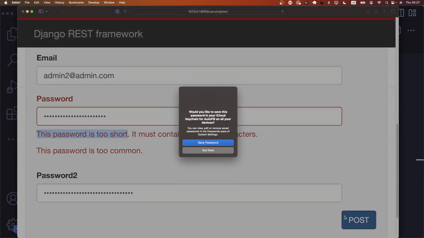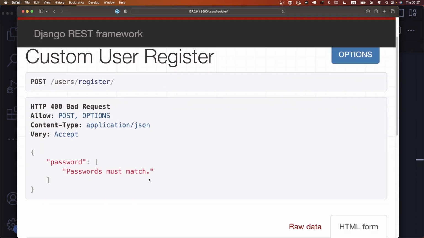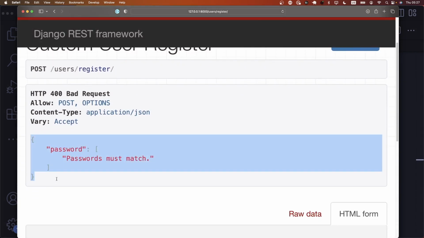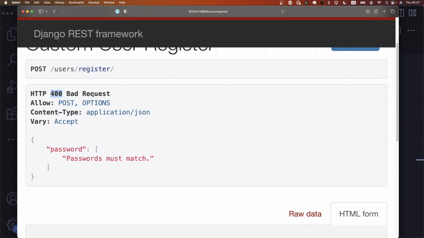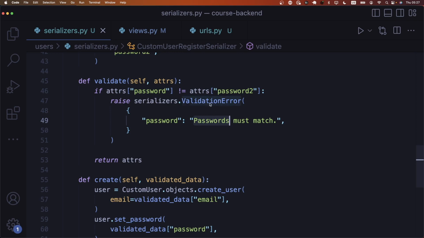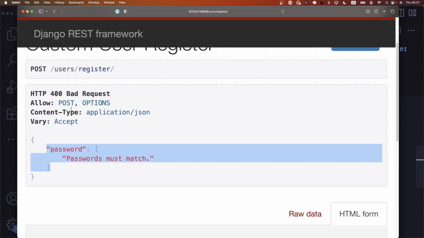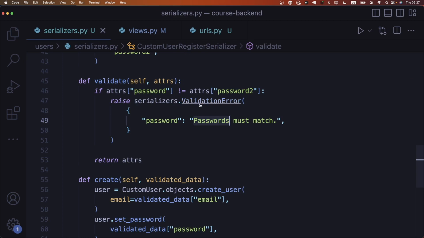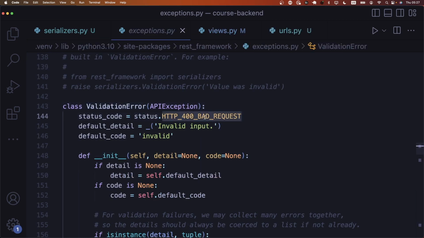Okay, and let's post, and now you can see we get this custom error in here with a 400 bad request, and you can see that we're getting a password validation failure, which is exactly this one. So this validation error is intentionally throwing a 400. Let's see if we can find, there we go, right there you can see that the status is actually 400.